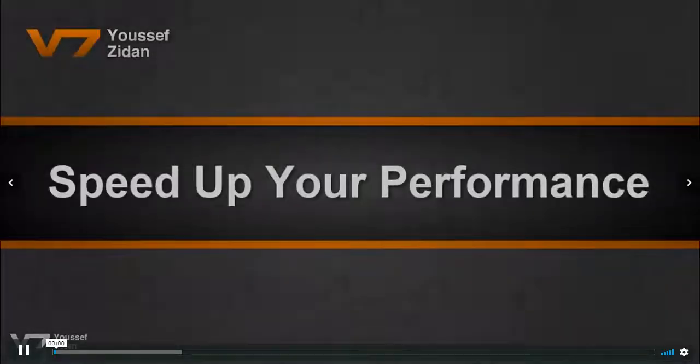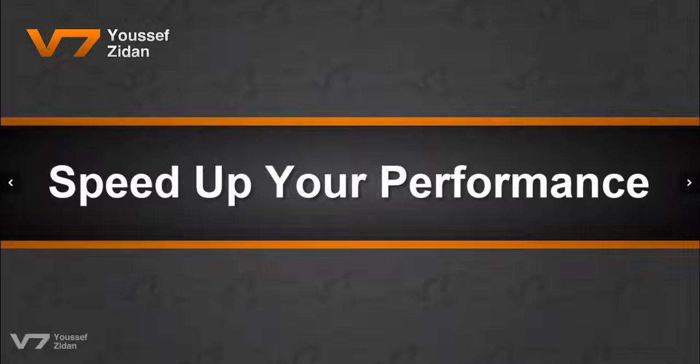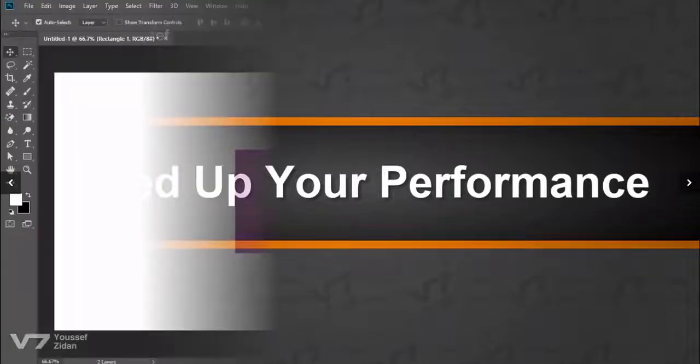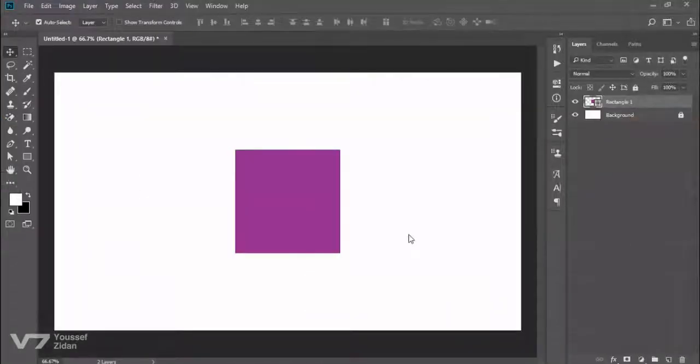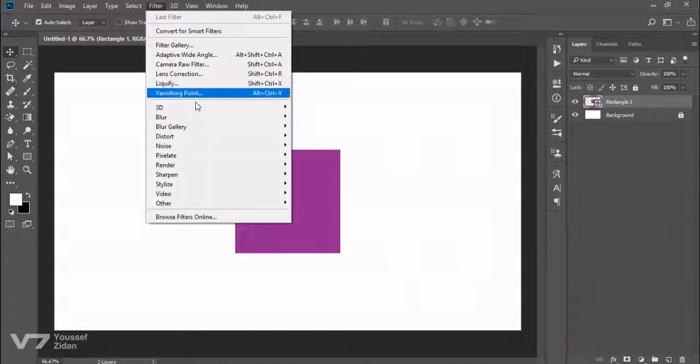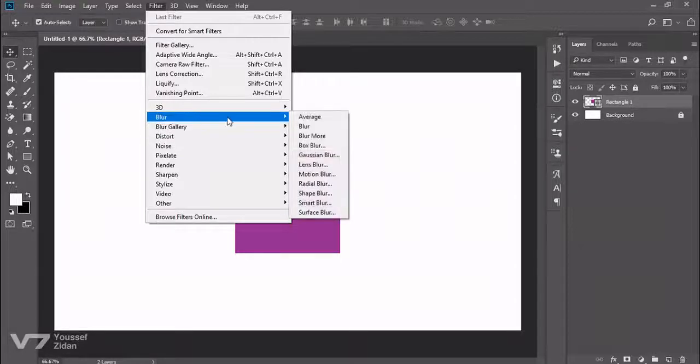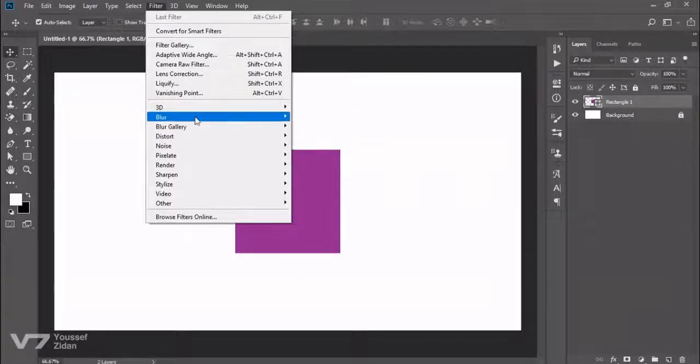In this lecture, I will show you how to speed up your performance inside Photoshop. Each one of us uses some options more than others, depending on the field you are working at. For example, I use few filters in the filter menu, like Gaussian blur. I use it very often. So each time I take a little bit to look for it among all these filters.